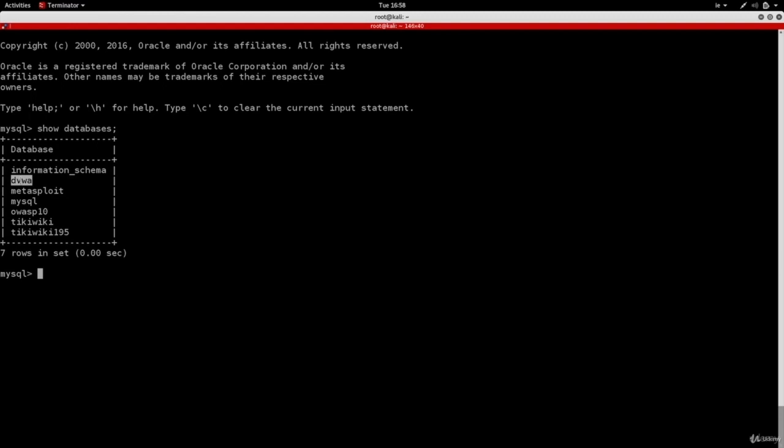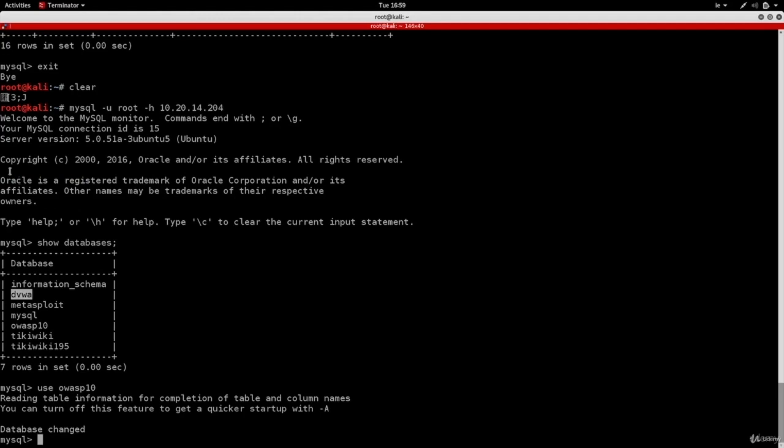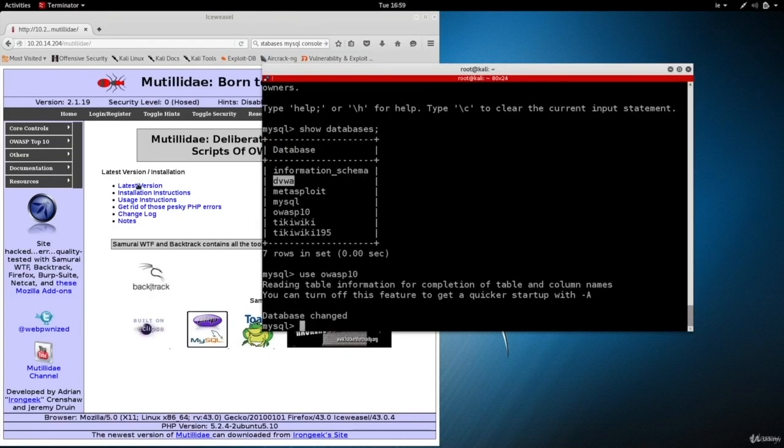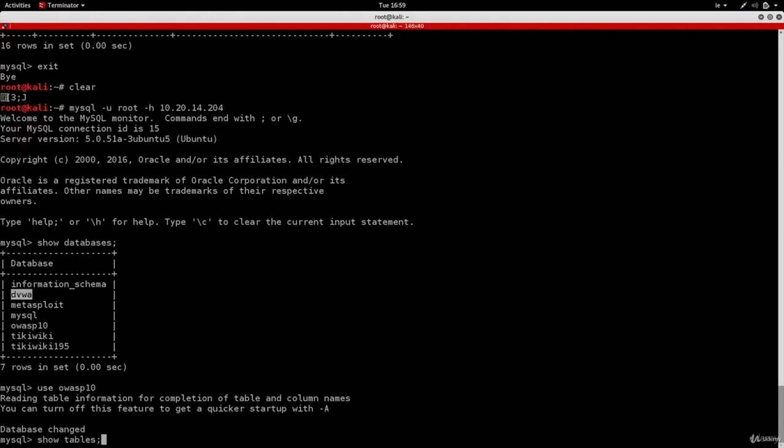Let me show you what's in there. So I'm going to use the OWASP 10 database. This is the one for Mutillidae, for this web application. And we can see the tables. So each database has tables, and in the tables there's information. So I'm going to say show tables to see the tables that we have.